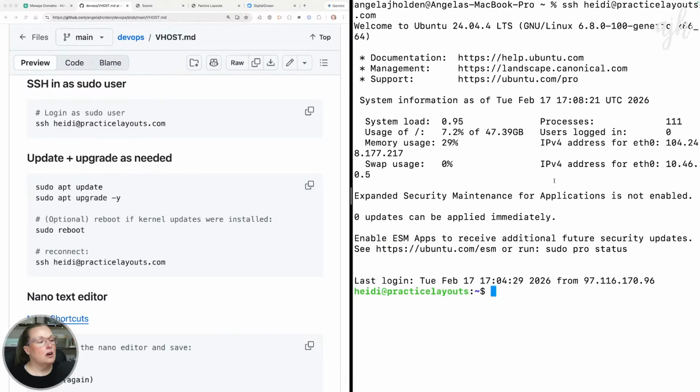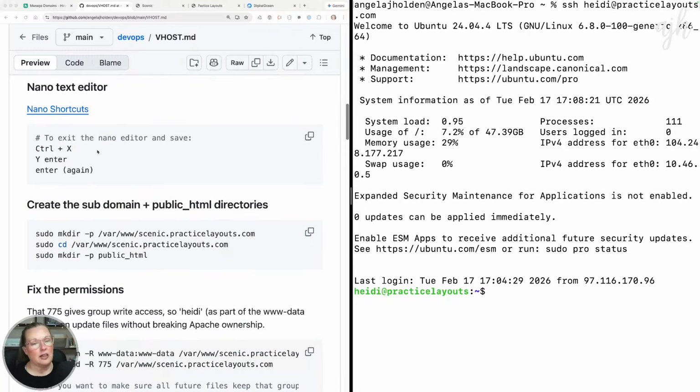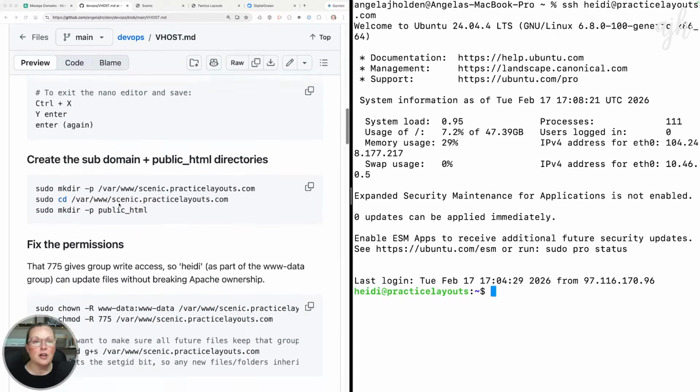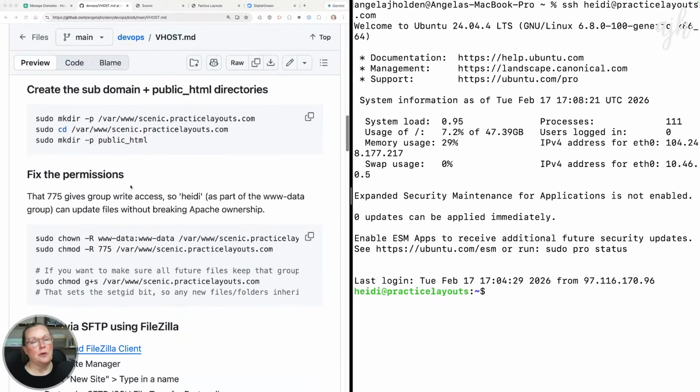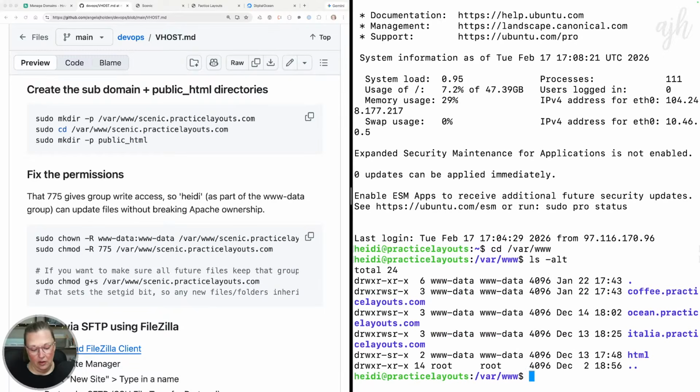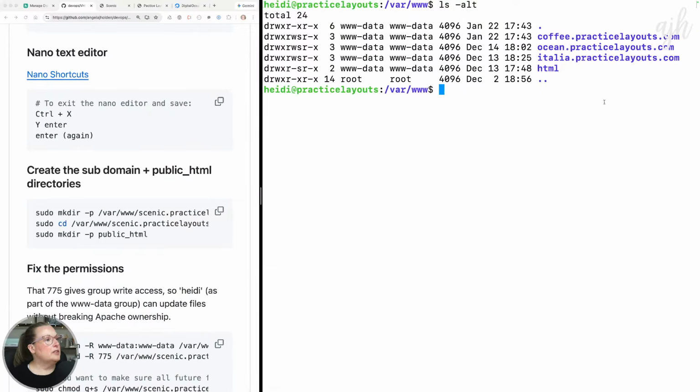Okay, and we are up to date. Yay. I have a couple things in here about the Nano text editor. If you've never used the Nano text editor, these are just some shortcuts and how you save and exit from Nano. And then we need to make a directory. Let's cd over to where our files live. Let me clear this. And you can see here that we've got coffee, ocean, Italia, and then we have our root for practice layouts.